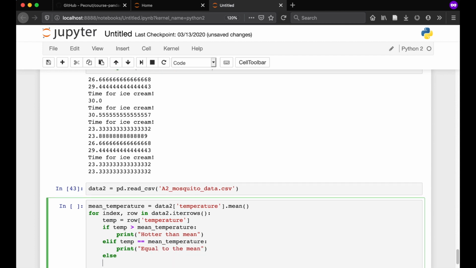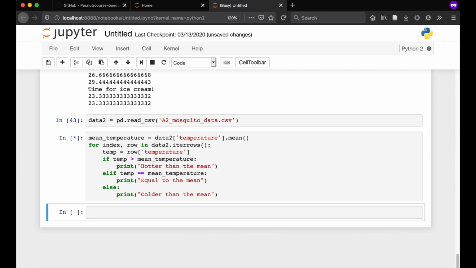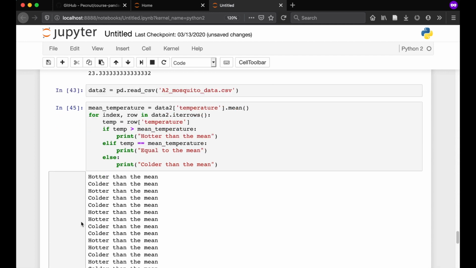And else. And of course, you don't have to specify what else. We need the colon, because else is just otherwise. But you're going to print colder than the mean. Let's give that a run. Shift and enter. All right, so we have hotter. Oh, I've been inconsistent with the word the. Let's fix that. There we go. Hotter than the mean, colder than the mean, hotter, colder, colder, hotter, hotter, colder, colder. Do you get the same thing? Hopefully, yes.